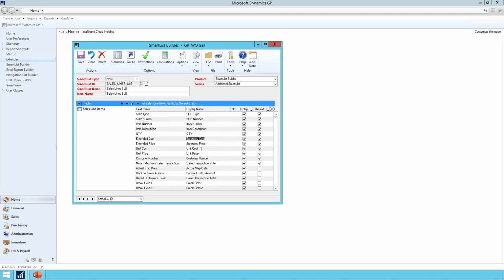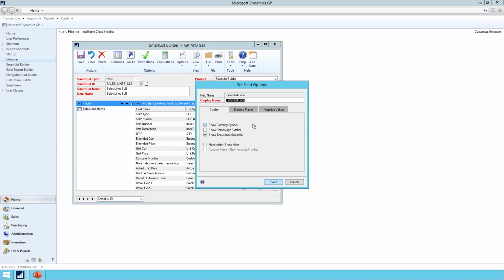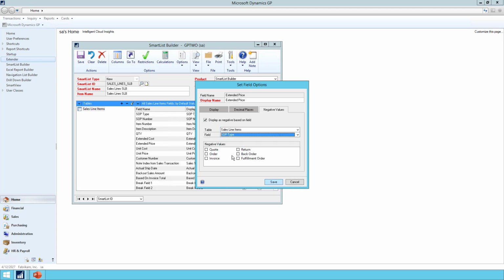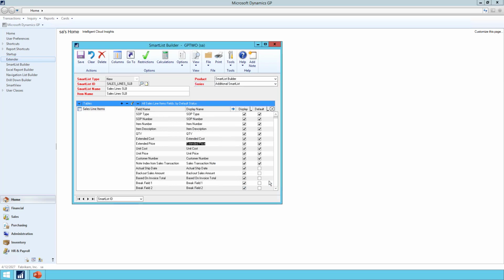Okay, we have the price, the unit cost, unit price, all of those on here. So we'll just do both of our extended pricing ones. And then we'll see the cost is still positive, just to show you what it's doing. So I'm going to save this now.